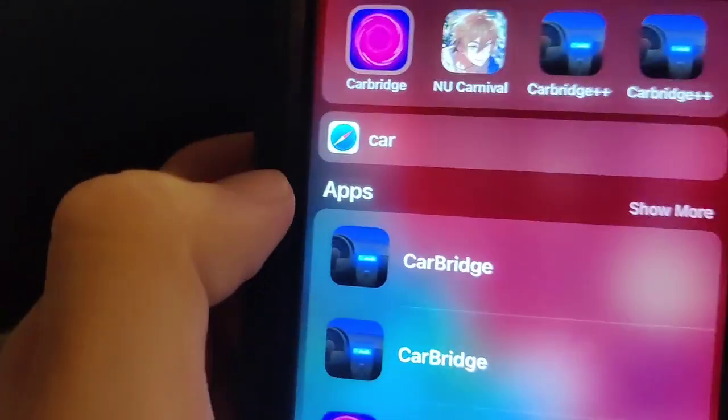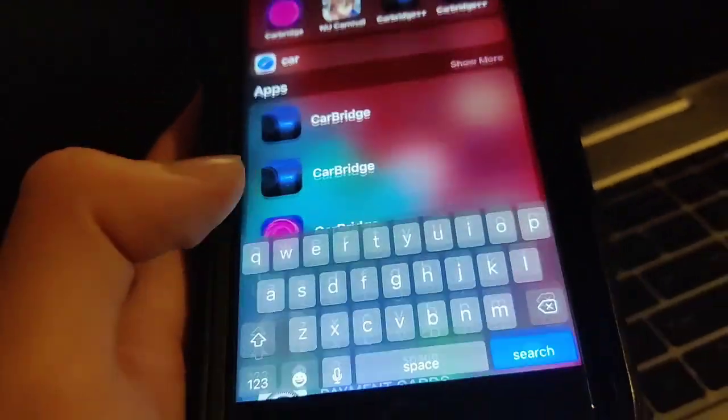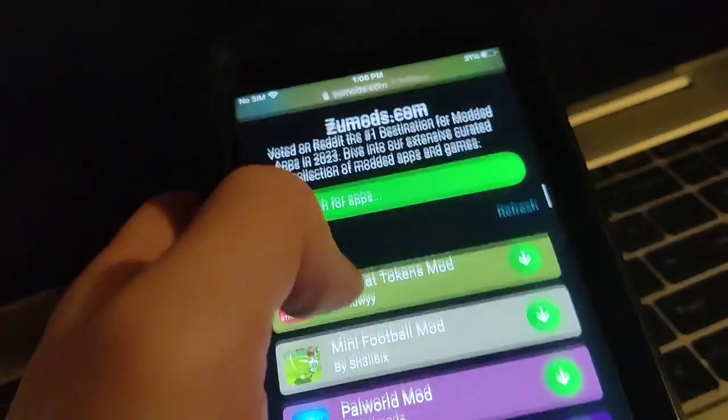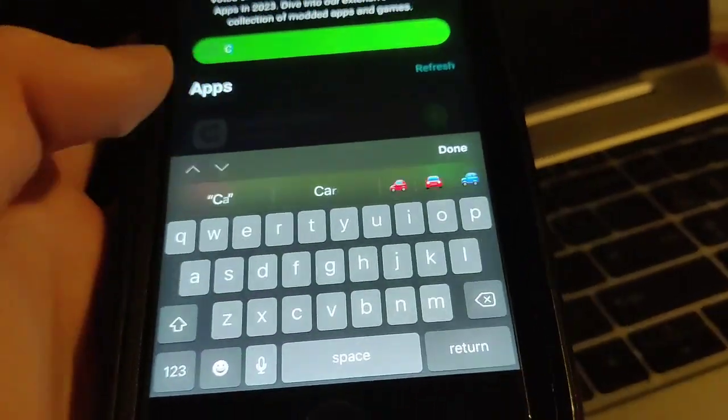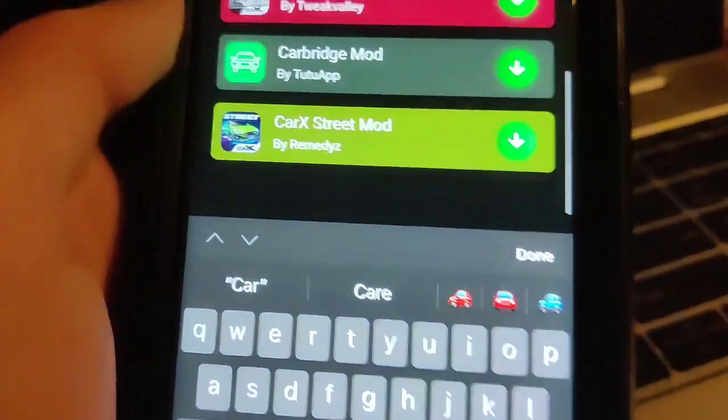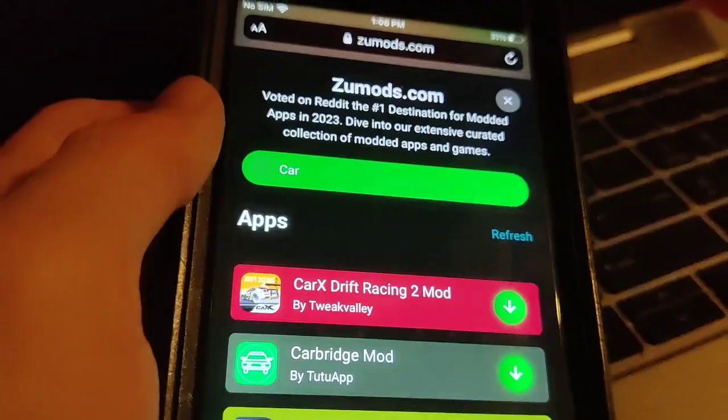So basically, as you can see, I do have Carbridge right here. I'm going to show you how to download it. What you need to do is go to Zoom Mods and type in Carbridge. This is the website, by the way, that has modded apps. As you can see, it says Carbridge, so you just press on it and it will download.